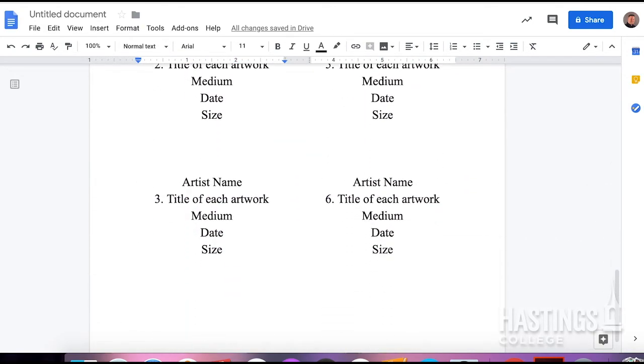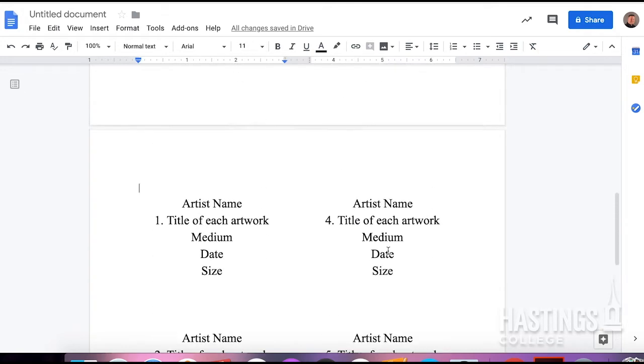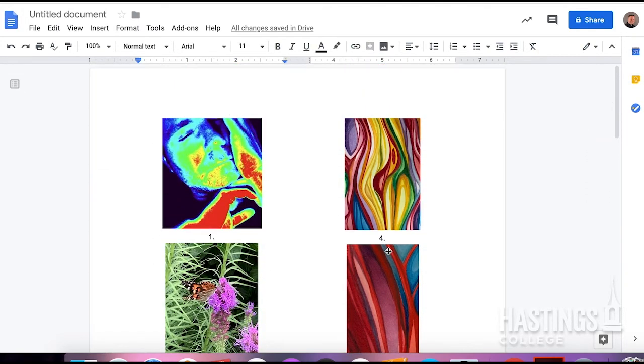Make sure your name, the title of the artwork, the medium, the date, and the size are accurate and correspond with the images that you have inserted into the document. The next step is to save the document as a PDF. But first you're going to title it. Title it with your last name, portfolio, and the date.